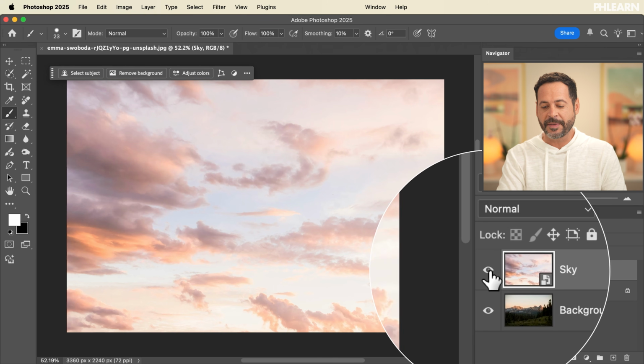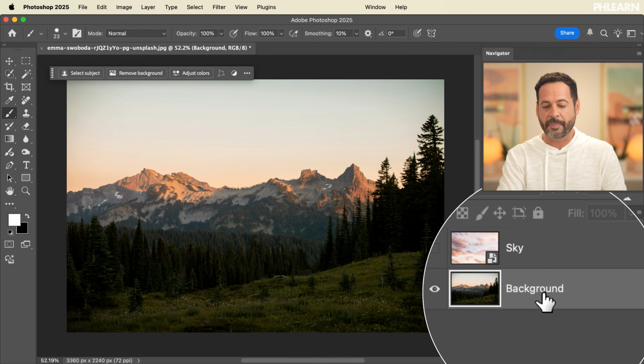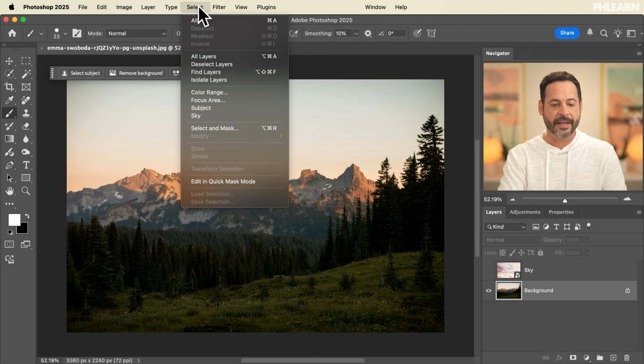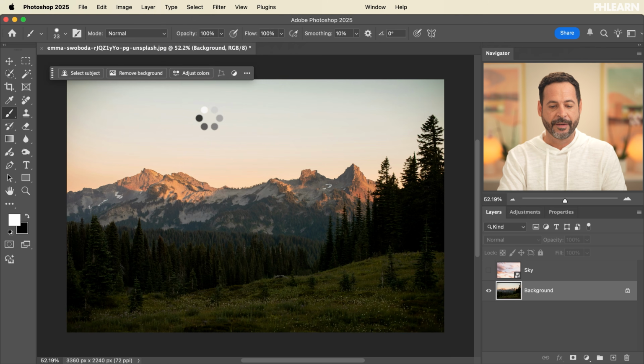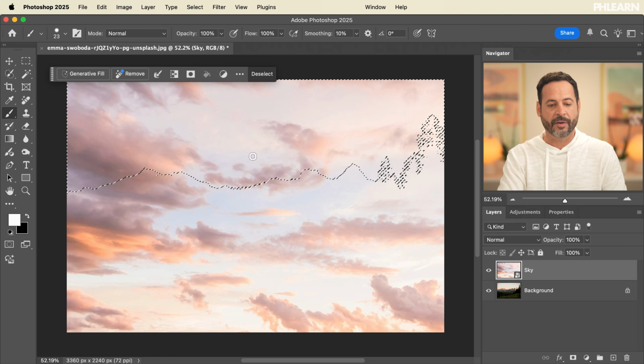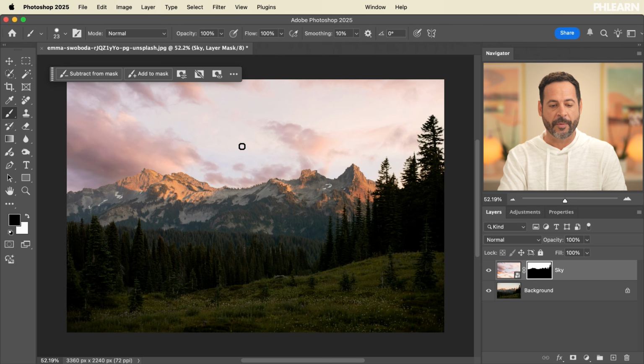Fantastic. Now let's make this invisible right now. We're going to go to our background image and we're going to go to select and then down to sky. Fantastic. So select sky. Let's click on our sky layer and click on our layer mask icon. There we go. Now the sky looks totally decent. We are going to have to make some changes here to actually make it look good. We're going to talk about those in just a second.